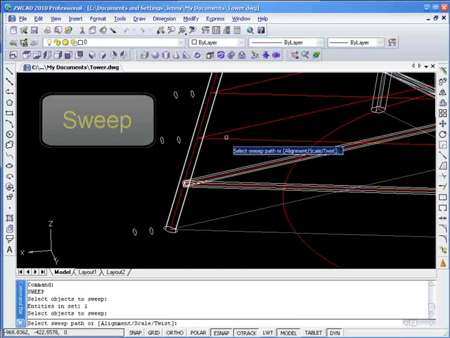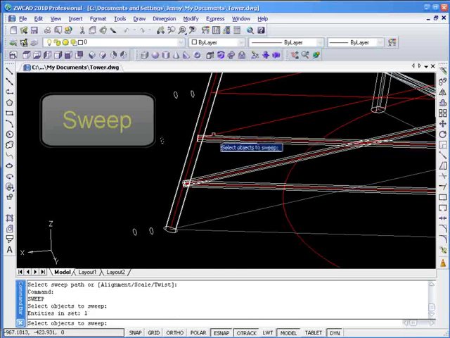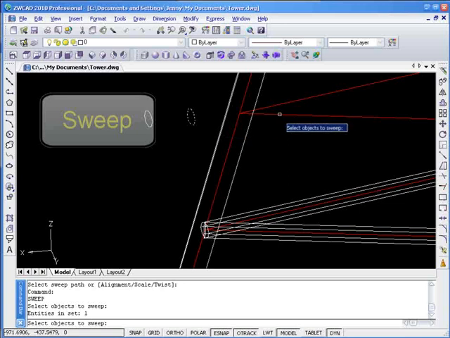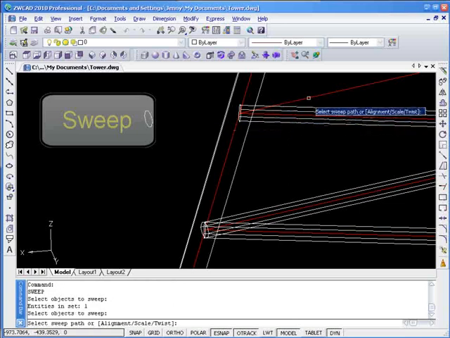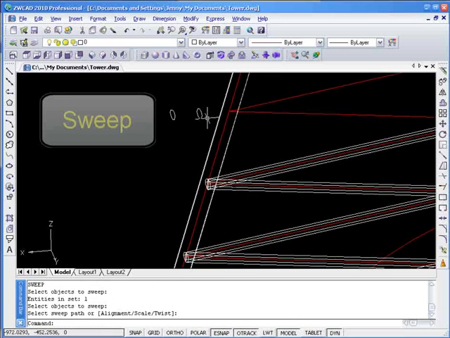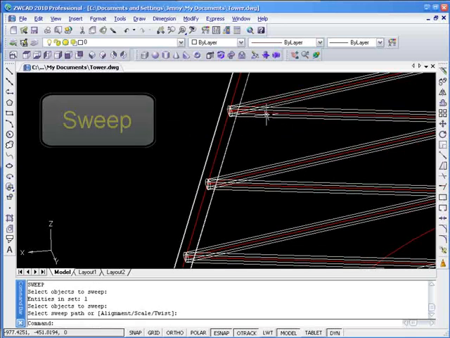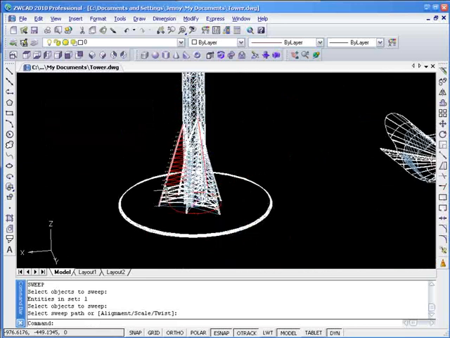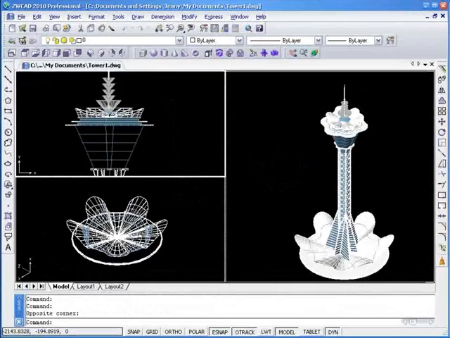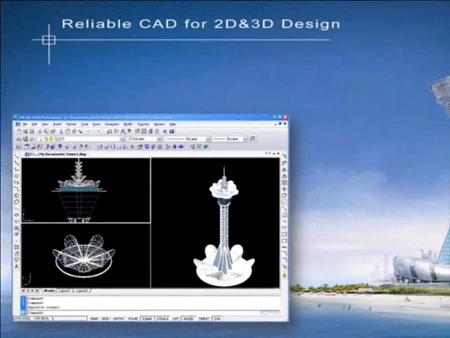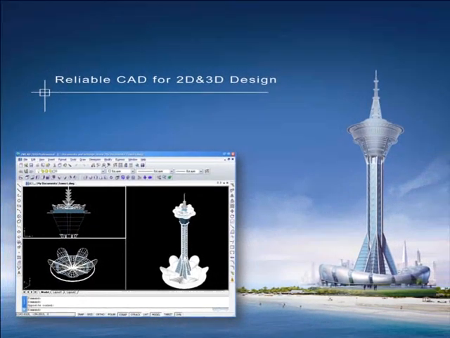As you can see, what we did was input the command sweep, select the circle as the object to sweep, and then choose the shaft line as the sweep path. The shaft is created quite simply. ZWCAD 2010's newly provided features, loft and sweep, enable you to create 3D solids much more easily.